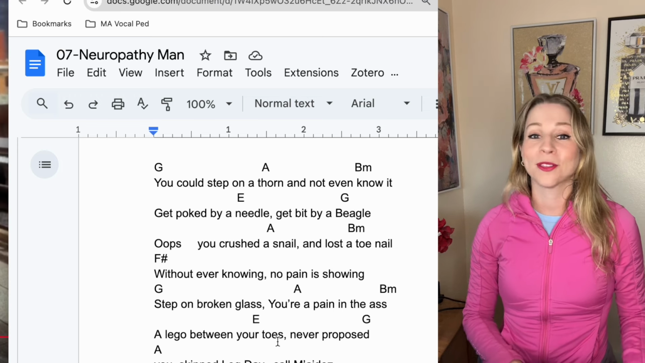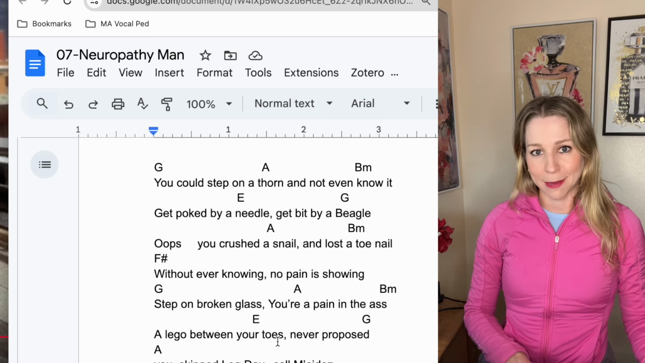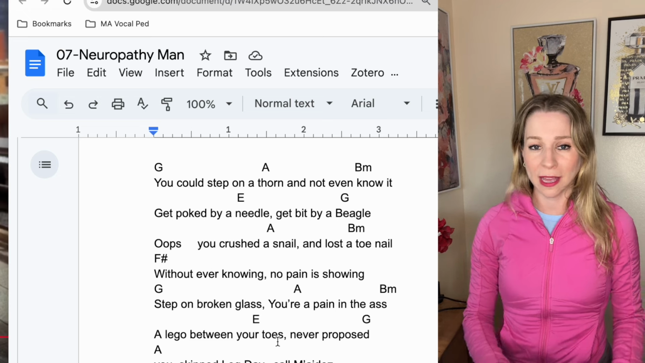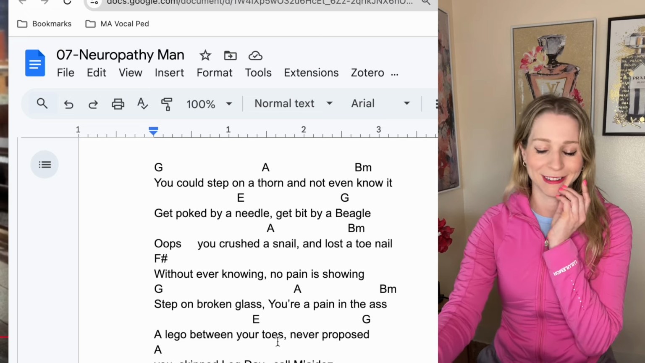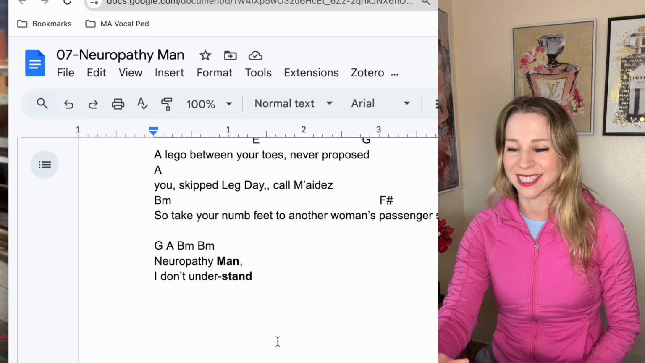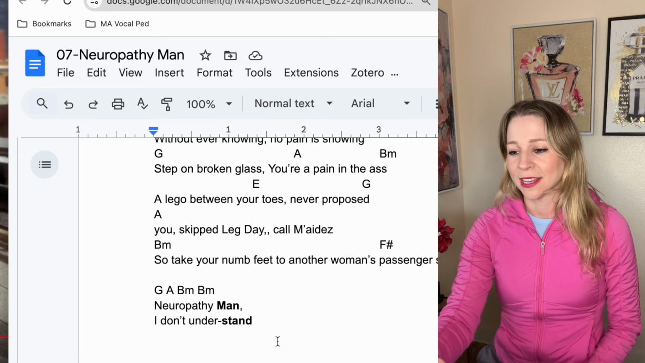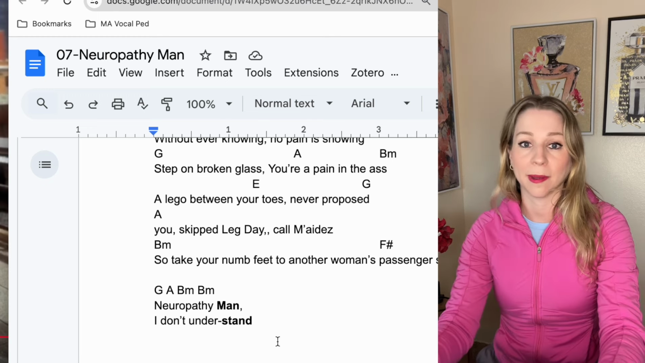You could step on a thorn and not even know it, get poked by a needle, get bit by a beagle, oops, you crushed a snail and lost a toenail without ever knowing your pain is showing. And this is the same chord progression as Neuropathy Man. Neuropathy Man, I don't understand how, almost exactly, okay? Slightly different. And then skip leg day, call May Day, like French, you know. Take your dumb feet to their woman's passenger seat. Because he likes to be passenger princess.